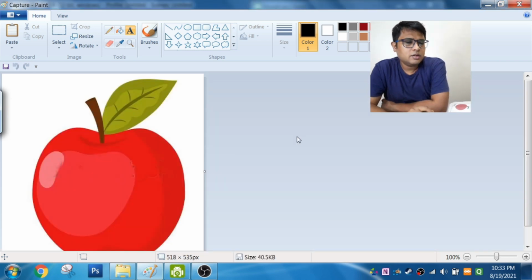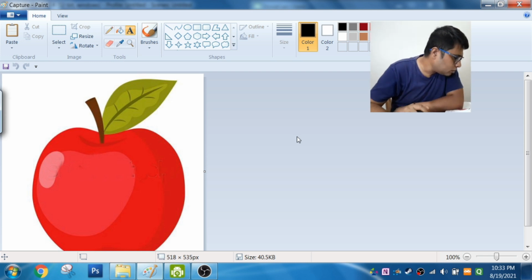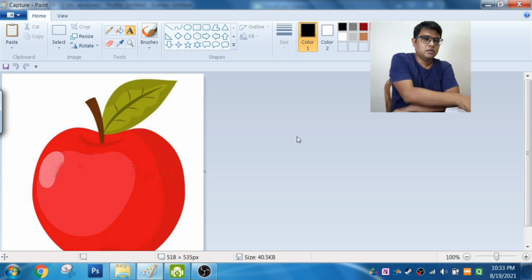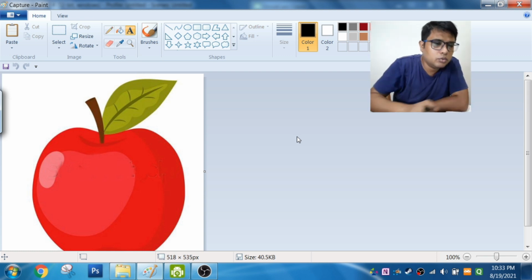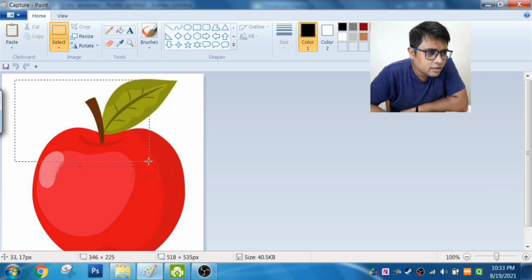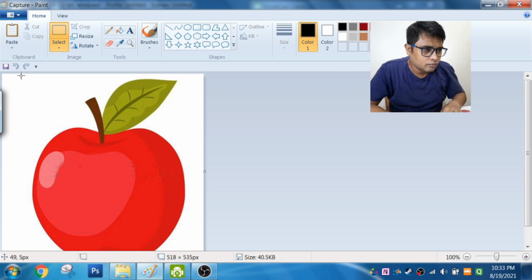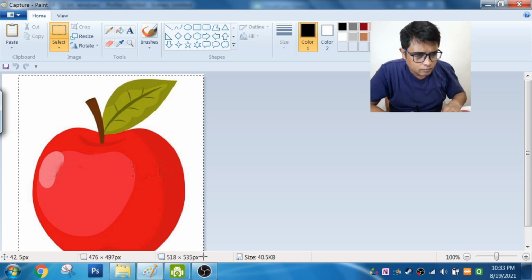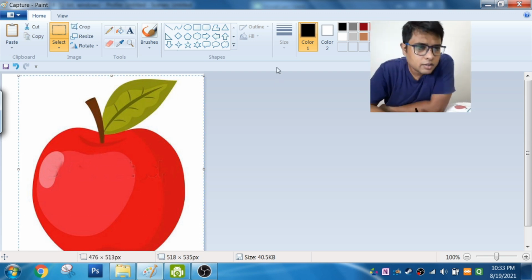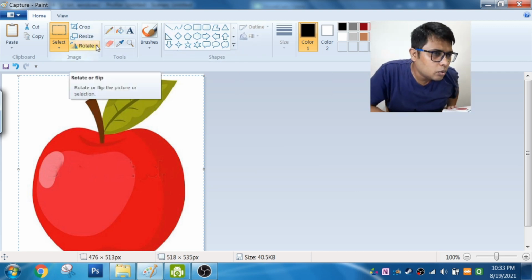This is an image, a normal image. Now if I want to flip or rotate the image, then what are the steps that I do? Just I select the image. This is my image, it is already selected, or I use the selection tool and select the image. After that I click on this one, rotate.